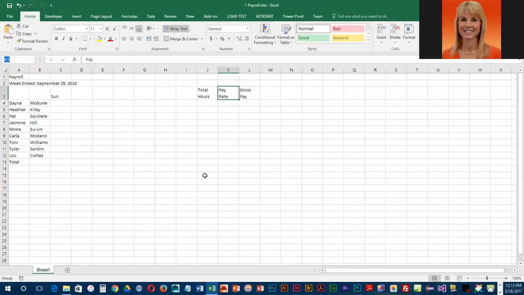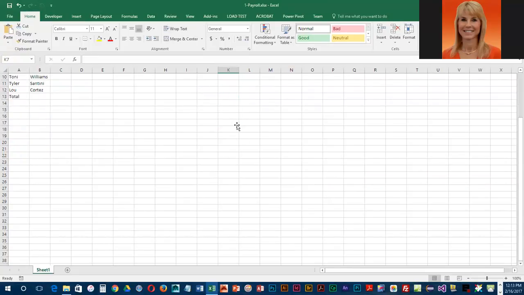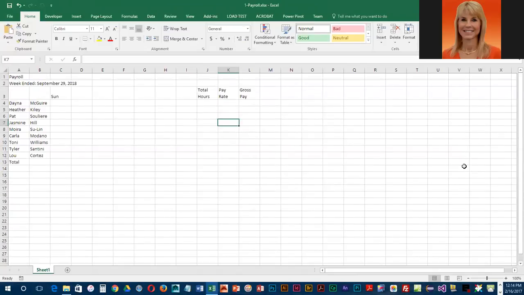Now, if your mouse has a wheel, you can use the mouse wheel to scroll as well. So I'm actually pulling my wheel down, and you can see over on the right how that is changing the scroll. And what they would like us to do is press Control and Home. That takes us back up to A1.